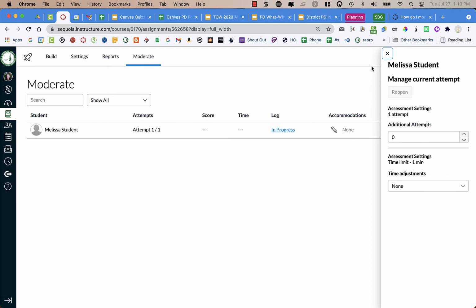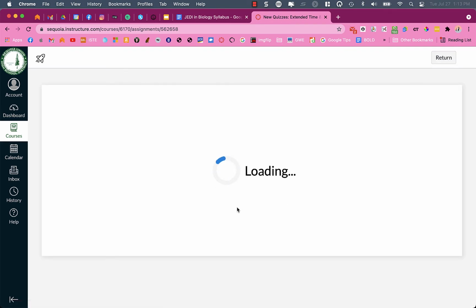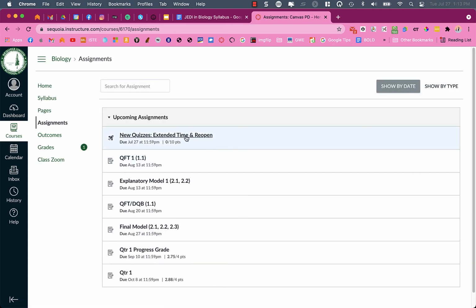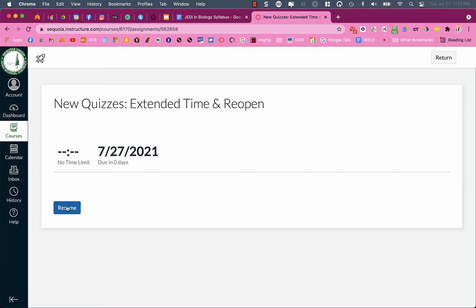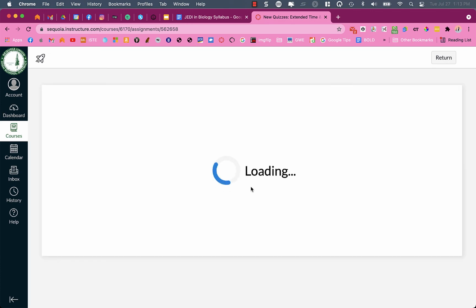It shouldn't reopen for the student because time was up. Maybe because I didn't press that button. That's probably it. But it's not going to allow the student to resume. It should catch up here with the student because of the internet issues going on. Let's see, resume. Okay, yeah, so it says time is up, go to results.